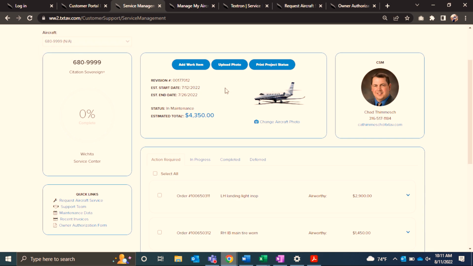In this middle tile, we have some nice to haves: your revision number, your start and end date, status, as well as an estimated total. Much like this taskbar over here, this estimated total will also update as maintenance is performed on your aircraft. You have the ability to change your aircraft photo right here. So if you want to upload a photo of your own aircraft, you can do so, and it will replace this icon with whatever picture you've chosen to upload.